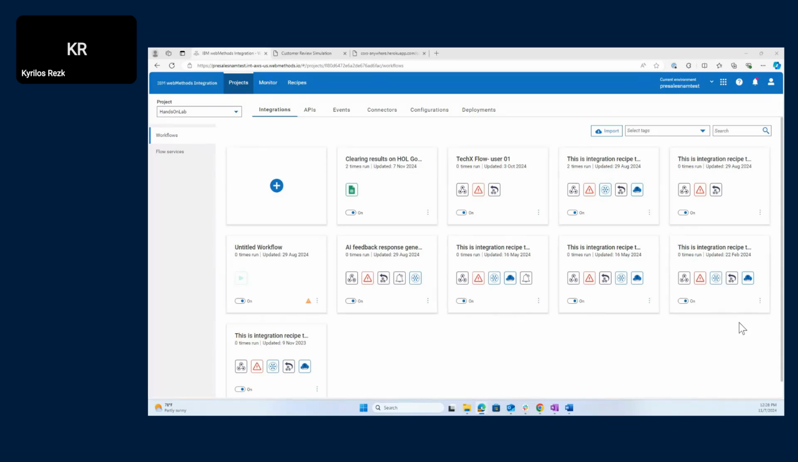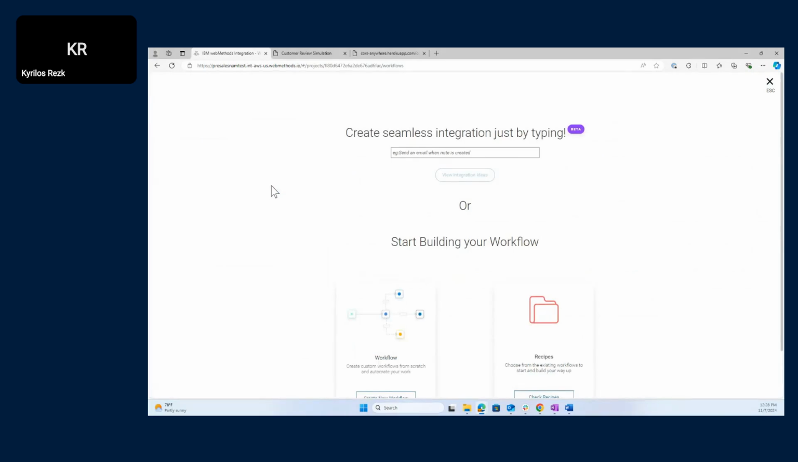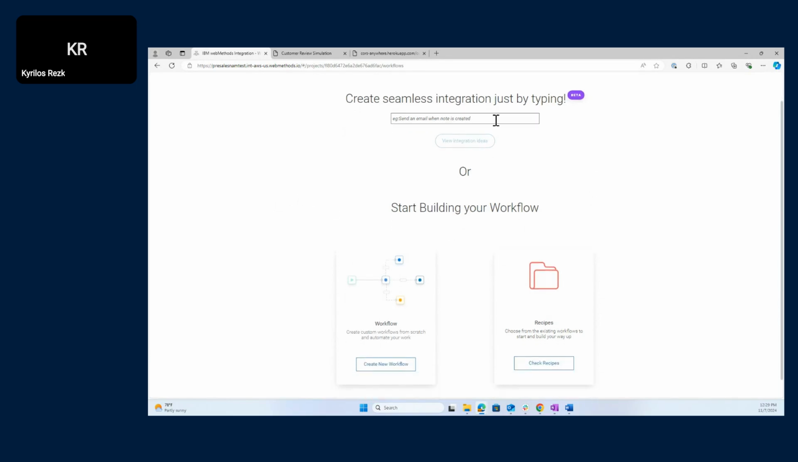So let's go ahead and start creating a workflow. To start a workflow, you just simply go to the Add Workflow button, and that is on page number 7 on the hands-on lab guide. So go ahead and click plus, and you'll see different methods here for creating your own workflow, right?